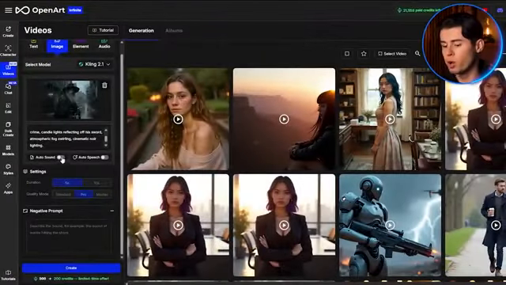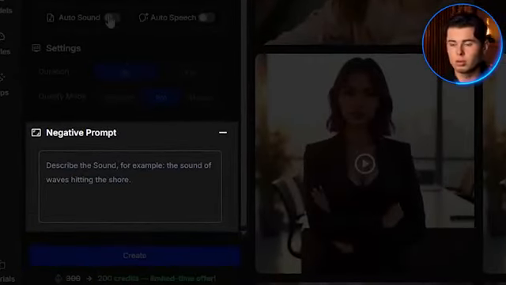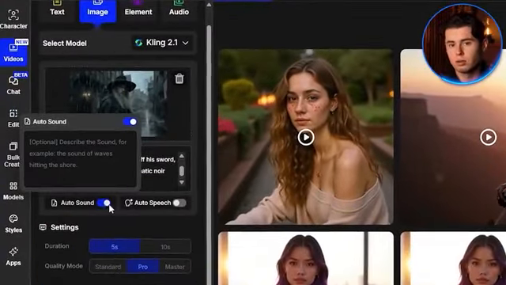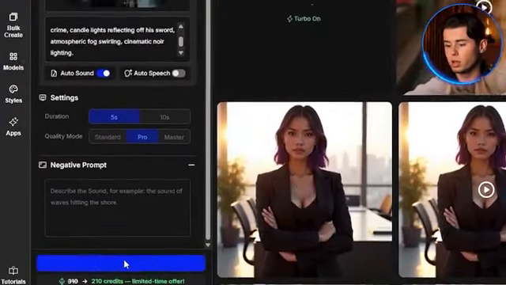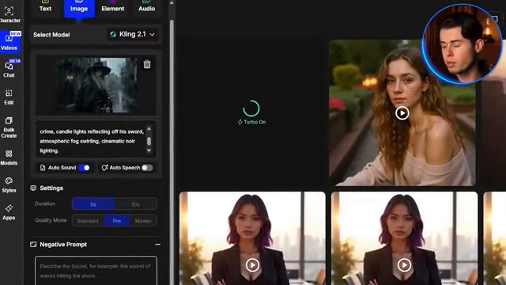Now just under, you will find negative prompt, but I won't use this for now. Instead, I will use auto sound. You can use this too if you want some background ambience. Once everything's set, click create. Now Kling 2.1 should process this pretty quick.